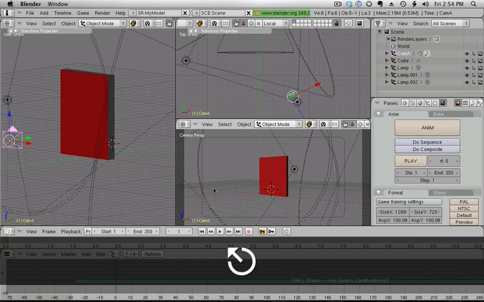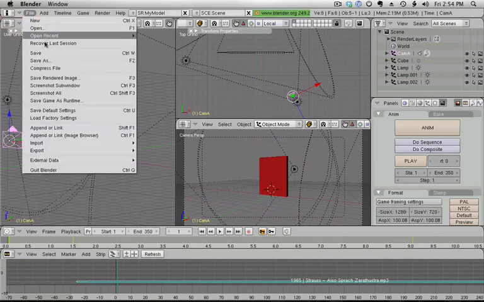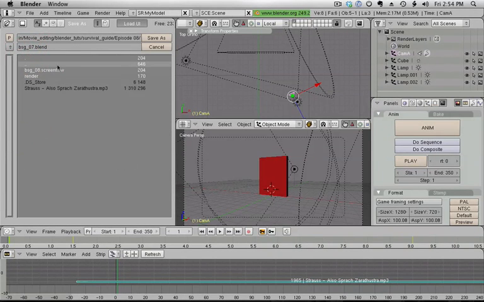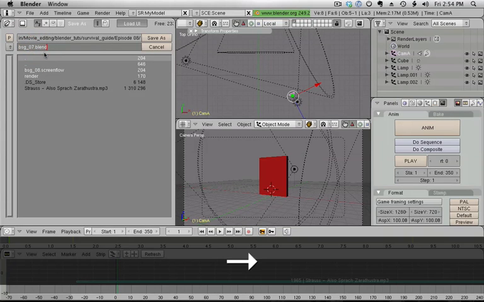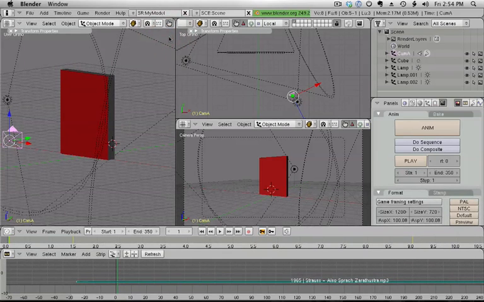Good. All right. Let's save this scene at this point. File, save as, and I'm going to go to episode 8, and we're going to call it BSG 8, the Blender Survival Guide. Okay. So now we have our first opening shot, and we have the music. We are feeling pretty good at this point.